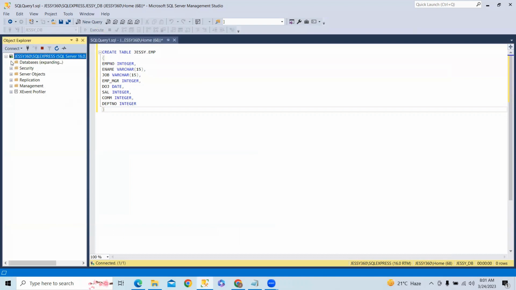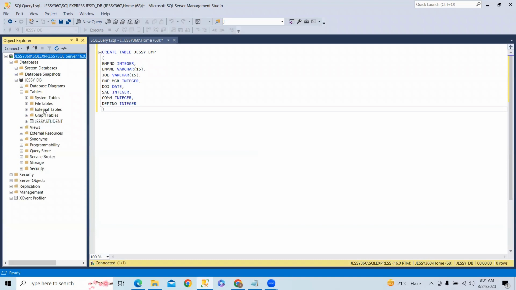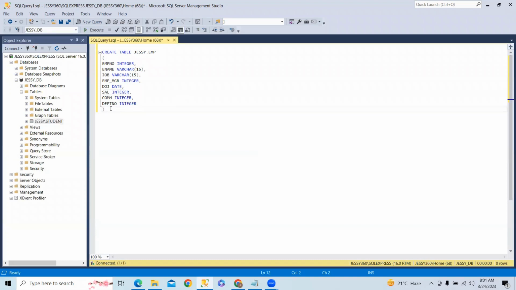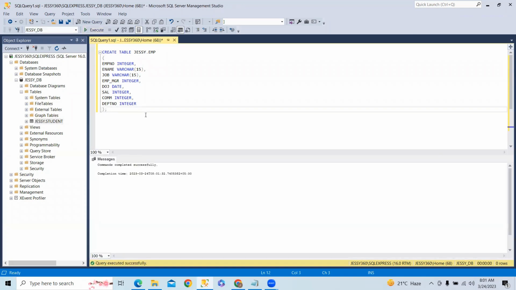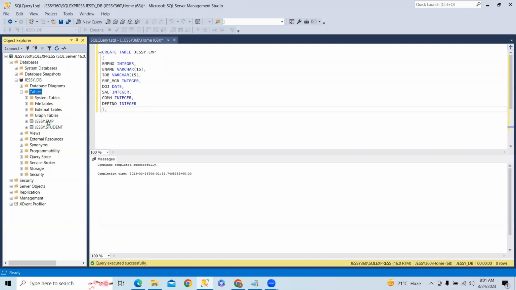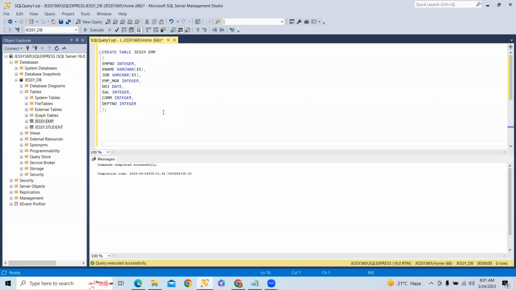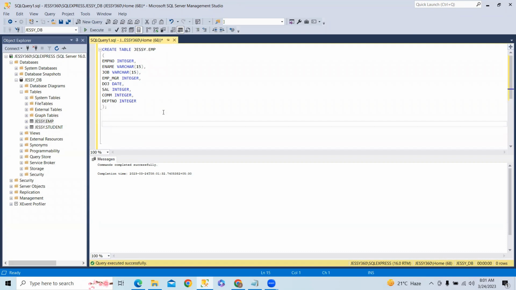Before that, let's see what tables are there. At present we have only the student table. Now I am executing this. The table has been created successfully. Let's refresh this page. See, the table has been created. After creating the table, the next action item is to insert the data.